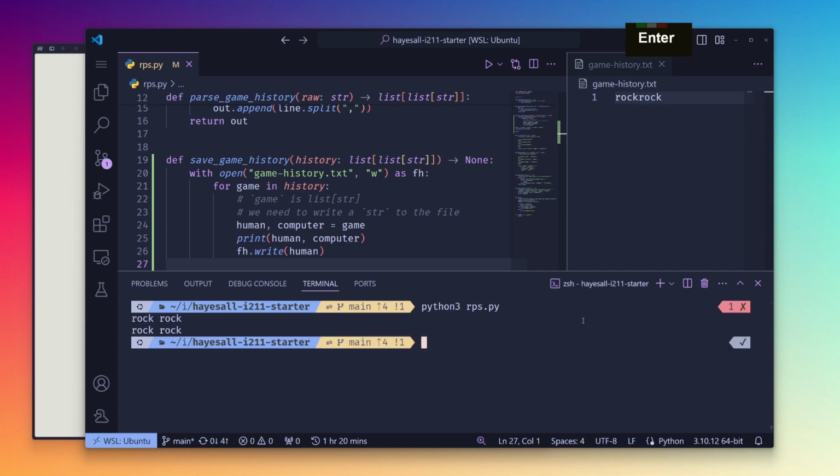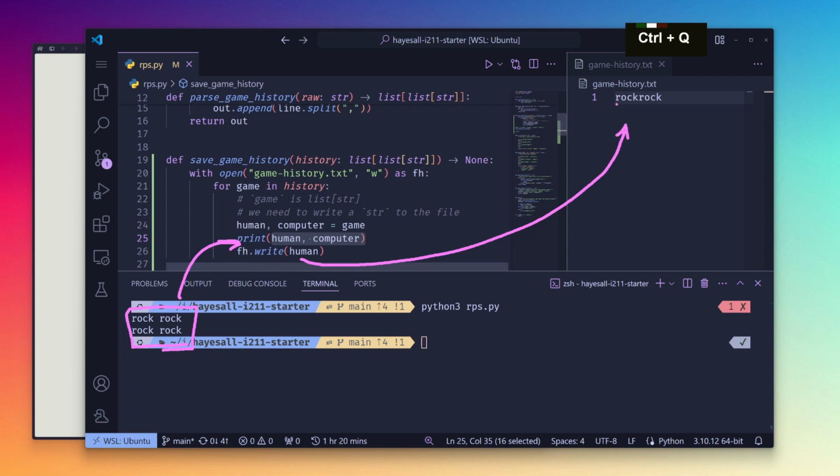3, 2, 1, go. Oh, okay, so that gave us some information. It printed out the right information. So line 25, the fact that we got rock inside of the console is a pretty good sign. But right, what happened there? Why did we end up with rock?